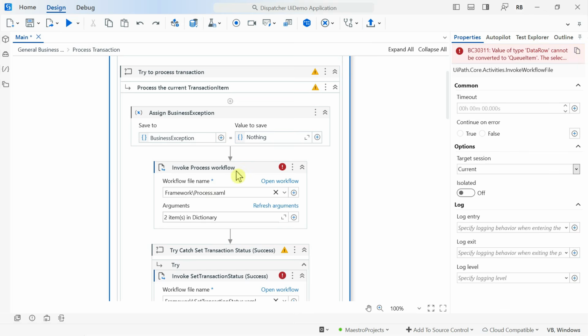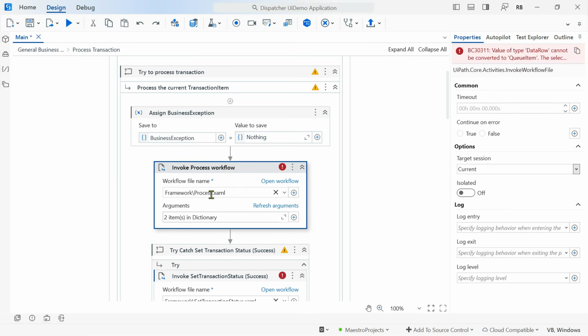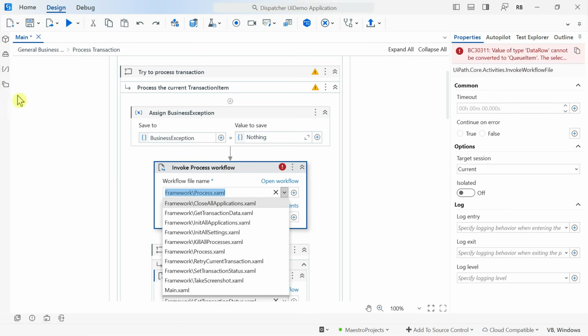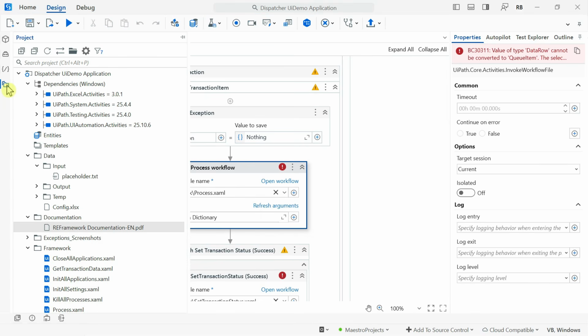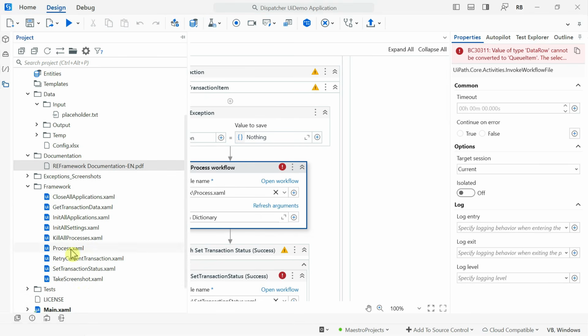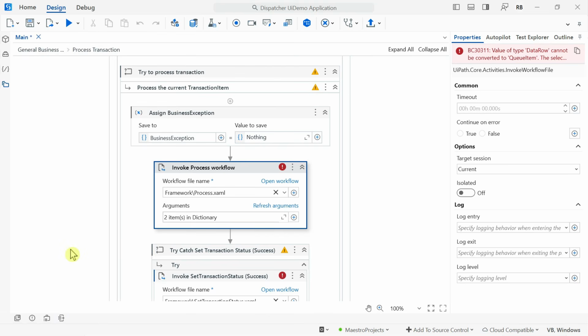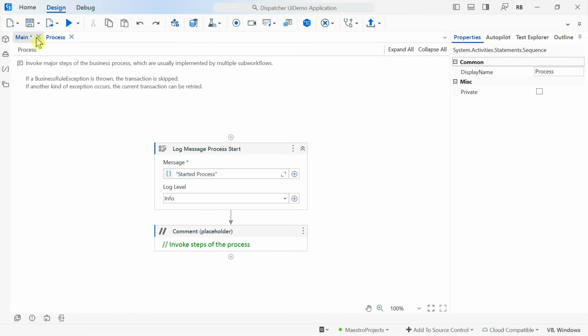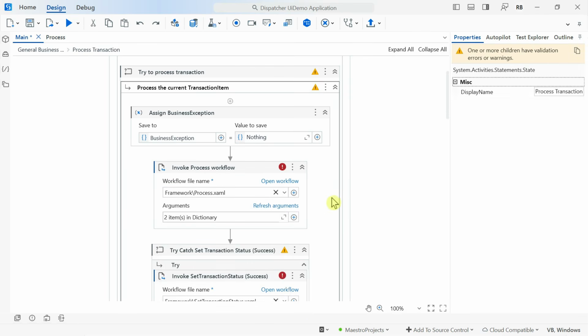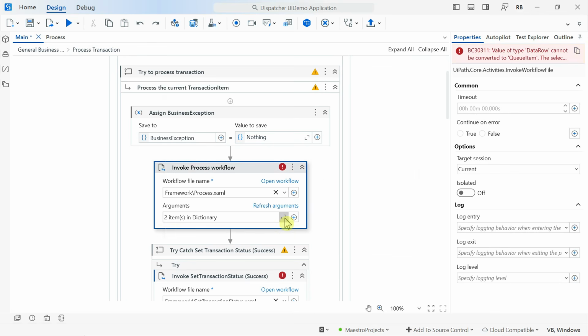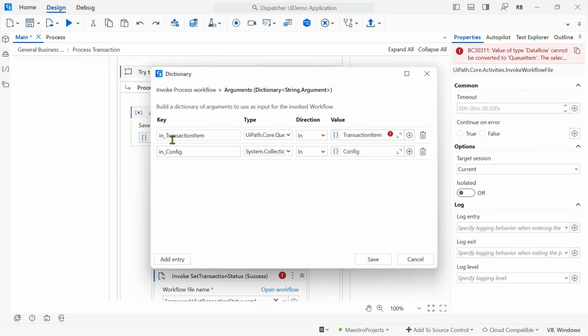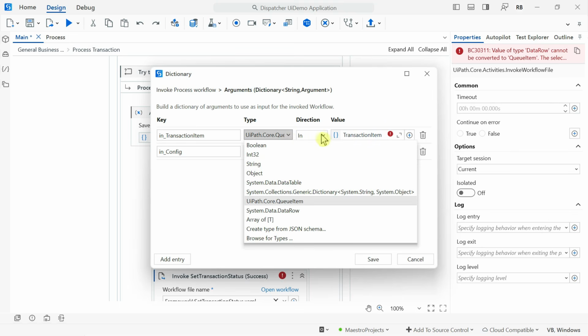So what I will do, the invoke process workflow, there is another XAML called process.xaml. How do I find this XAML? If I click on the project panel, go to the framework, there is also something called process.xaml. If you double click also, it will open the process.xaml, or you simply open workflow also, it will open it. So in the process.xaml, if I click on the arguments, there are two things, transaction item and this one. So here it is having an error.